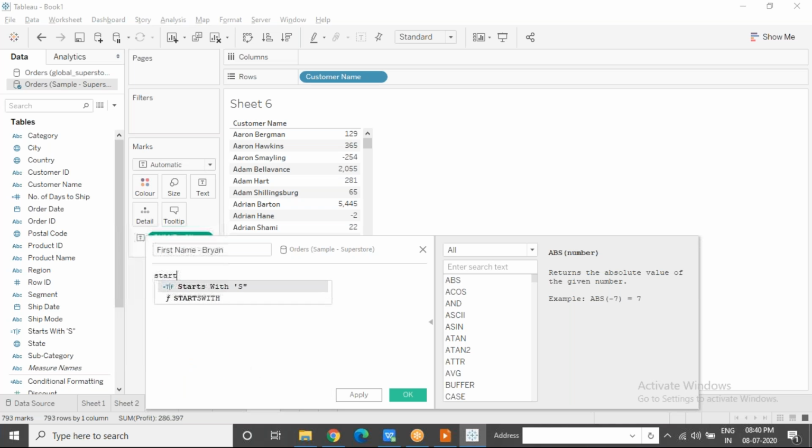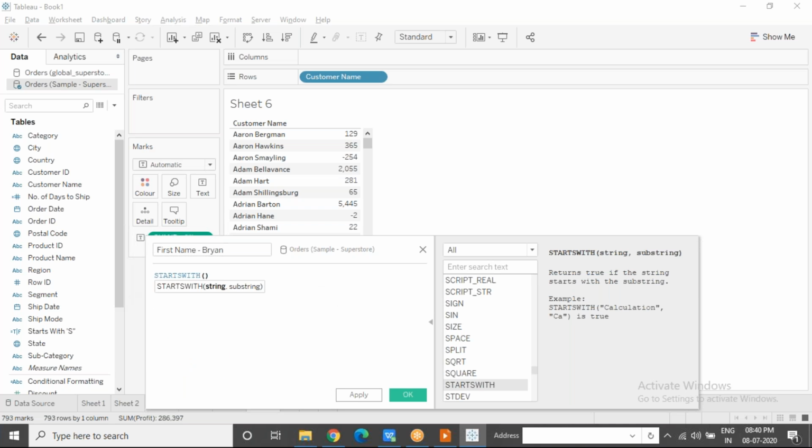So starts with function only you can use. Starts with what? The customer name that starts with Brian as the substring. First name means it will start with that, right? In Superstore it is first name, followed by last name. So we can directly go with this starts with function and click on OK. So that will be your formula.